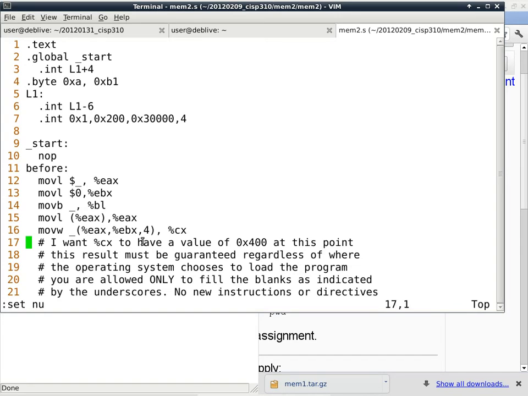I want register CX, which is a 16-bit register, or better described as a 16-bit window into the 32-bit register that we call EAX. I want CX to have a value of 400 in hexadecimal. I don't call it 400 because 400 implies it's a decimal value. I call it 600 in hexadecimal at this point, which is this point here on line 17. In other words, before the next label, which is after, I want CX to have a value of 400 in hexadecimal.